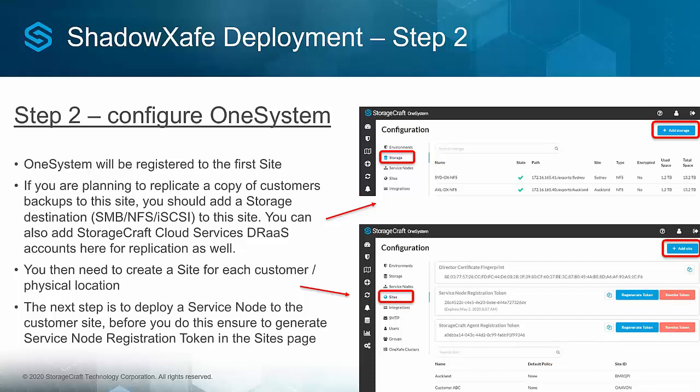And this is where you can add in a site. So it's effectively a name for each one of your physical locations or customers. So you'll add in this, and this will give you a number of, you can sort of see here, tokens. So you've got the director certificate fingerprint, the service node registration token.